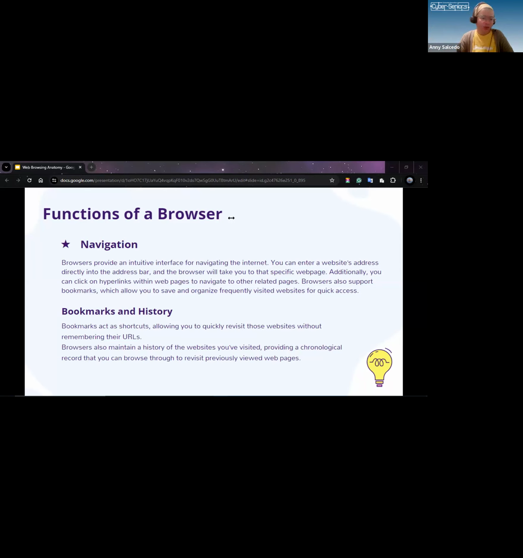So within navigation, we have bookmarks and history. Bookmarks act as shortcuts, allowing you to quickly revisit those websites that you love without remembering their URL. Sometimes you just have to type 2 letters of the website and you will see how the results pop in. So you don't have to finish typing. Browsers also maintain a history of the websites you have visited, providing a chronological record that you can browse through to revisit previously viewed web pages.